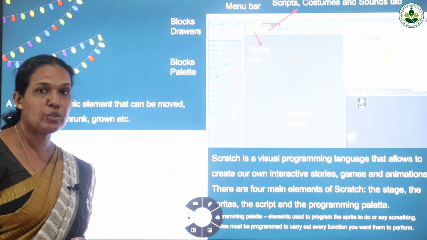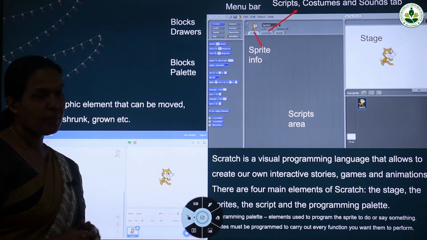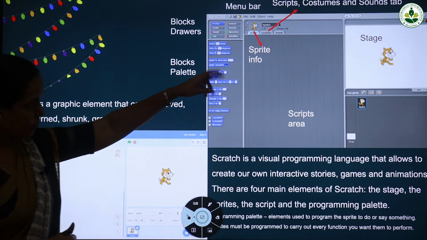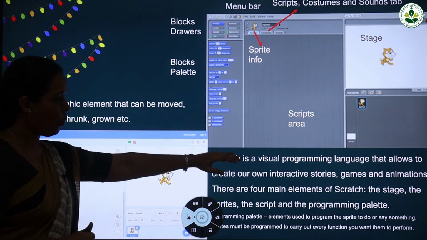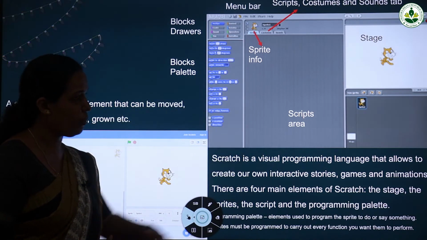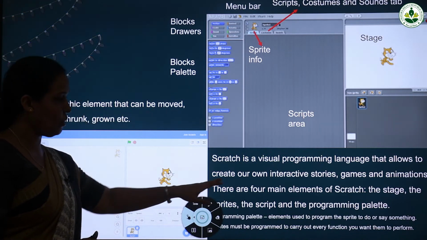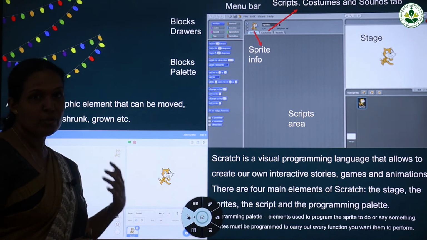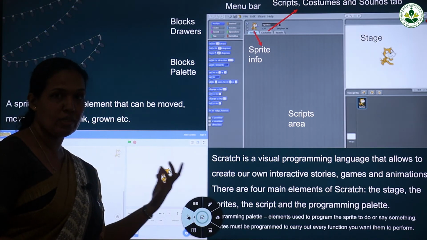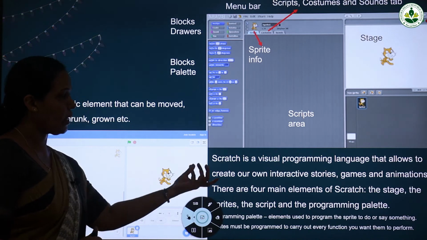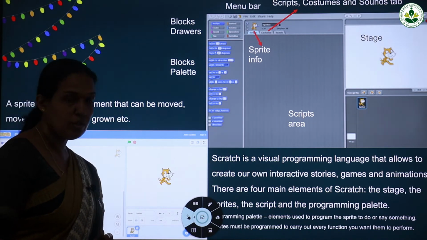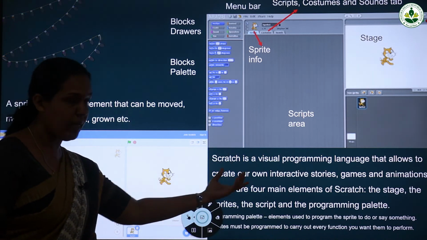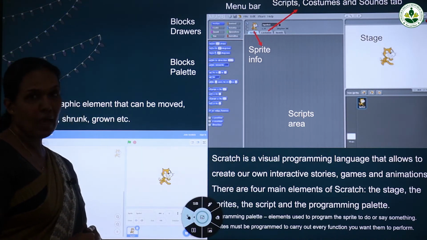So this is the Scratch window. Did you see this? This is a Scratch window and it has some parts. So what is Scratch? It's a visual programming language that allows us to create our own interactive stories, games and animations. So if we need to create a story or a game or some animation video, we can create it using this Scratch programming language.